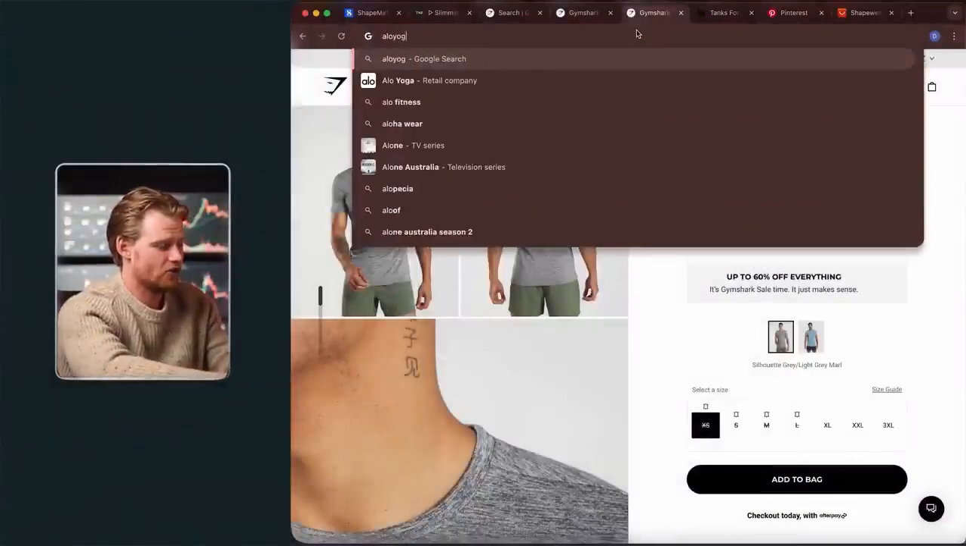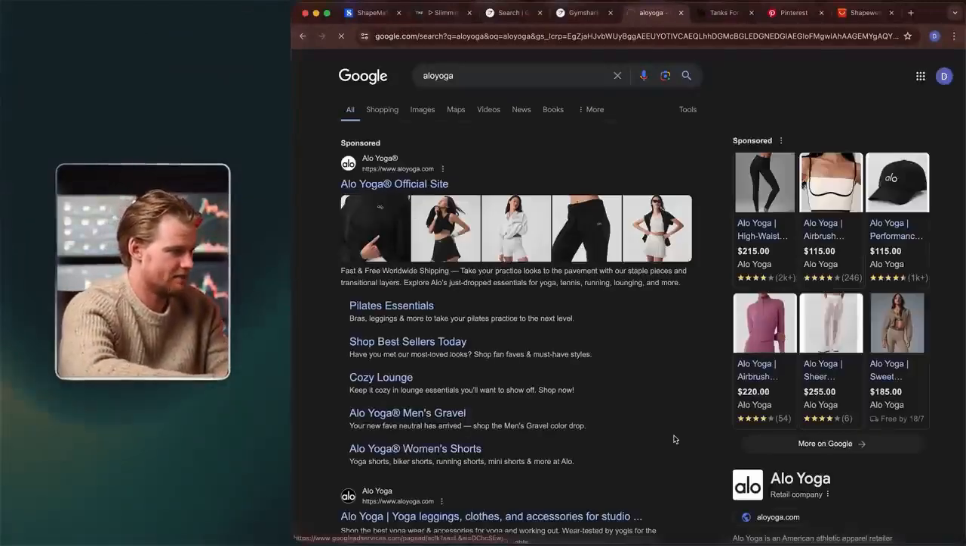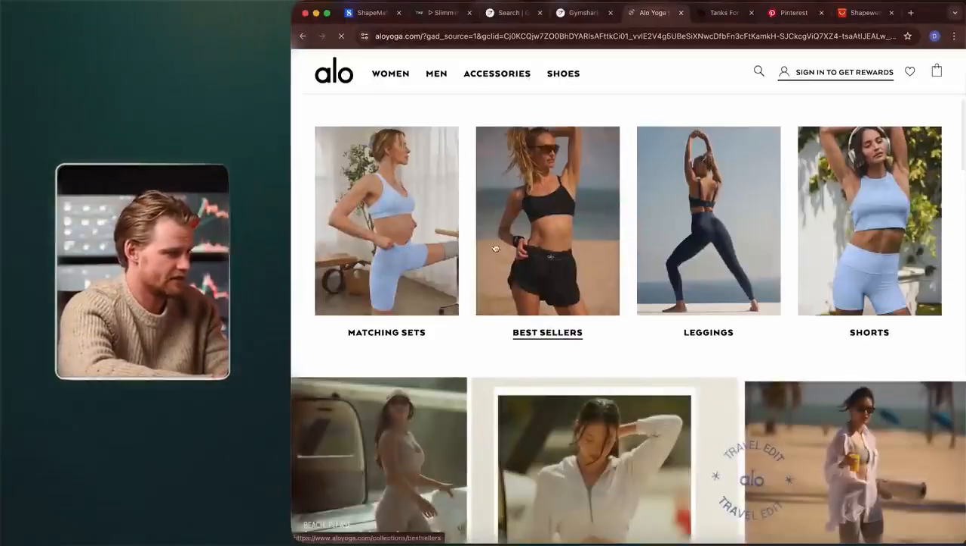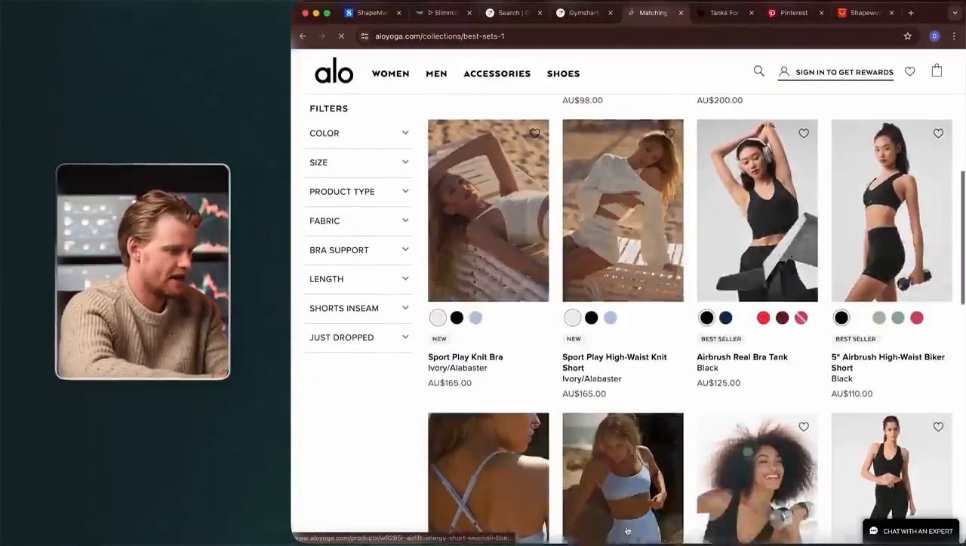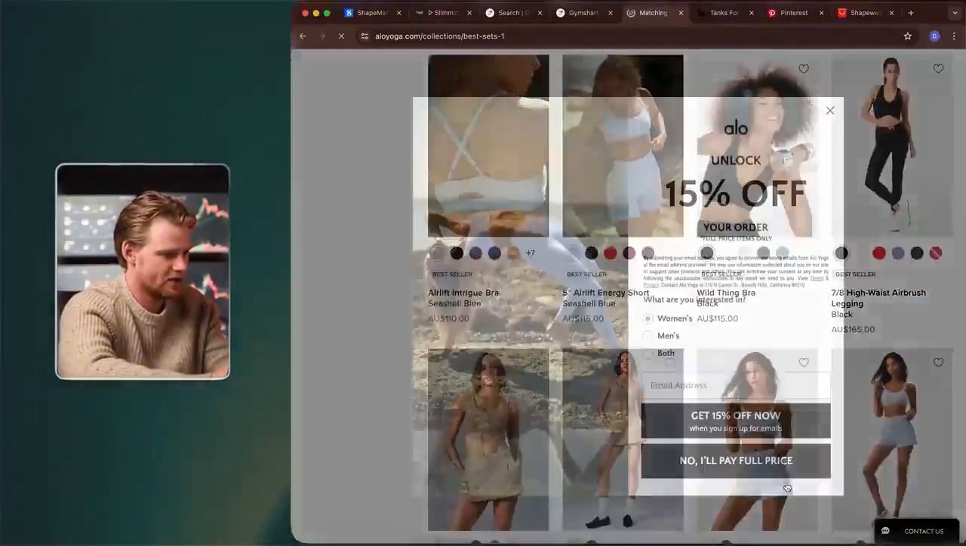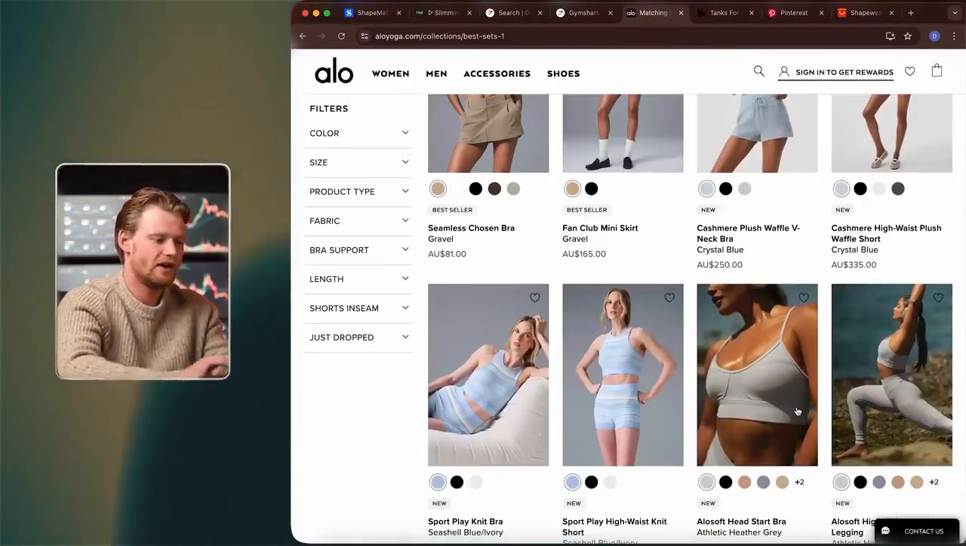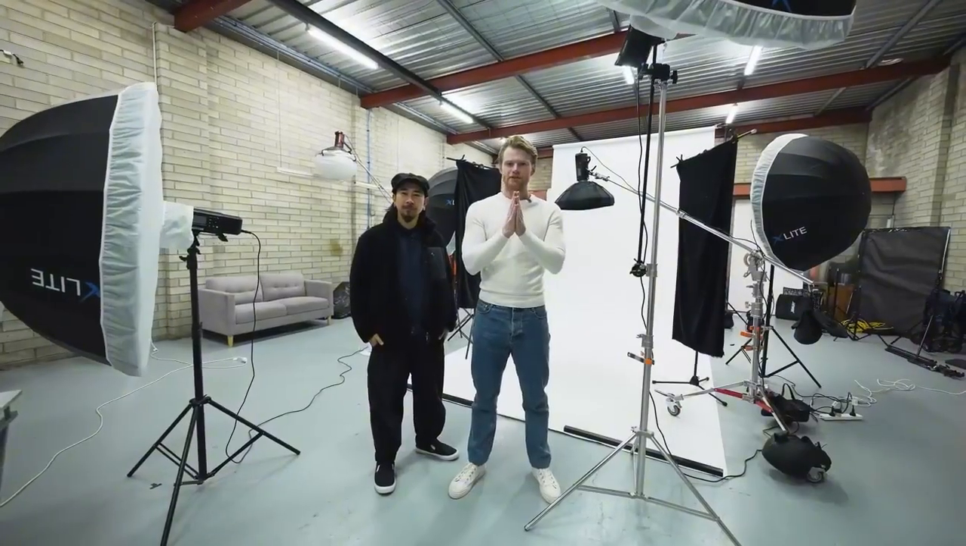Even someone like Aloe Yoga in this situation, they're not selling men's clothes, but their photography is just absolutely insane, both from a lifestyle perspective and a product imagery perspective. You can see here. So find those people, research them, copy and paste as many example shots that you need, give that to your photographer, or even give it to the agency that's doing the shoot for you, and it'll come out perfect.